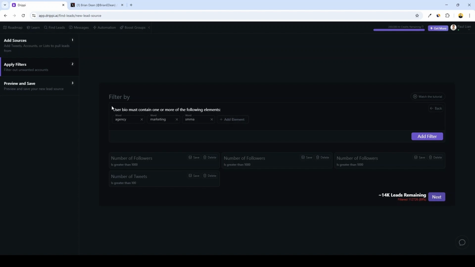As it says here, user bio must contain one or more of the following elements. So this scraper will pick profiles that have either agency or marketing or SMMA in their bios. While adding keywords and filters, make sure to keep an eye on this number. The more filters you add, the fewer leads you will get. So make sure not to overdo it.